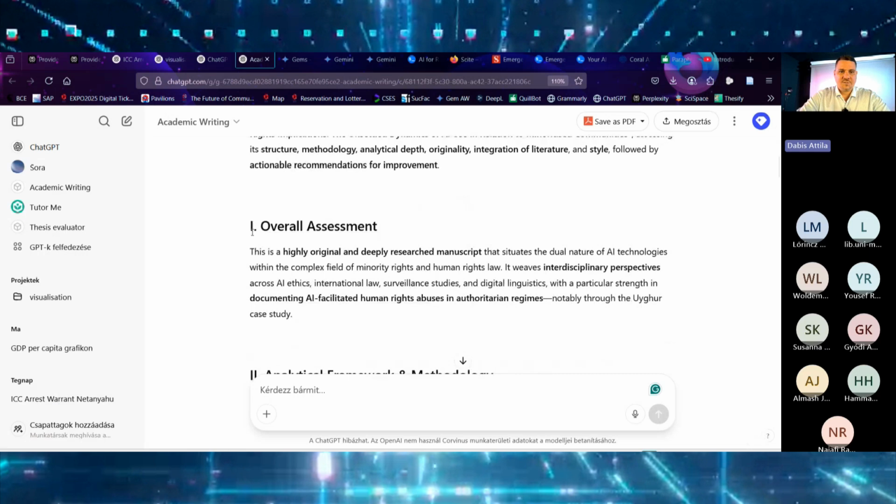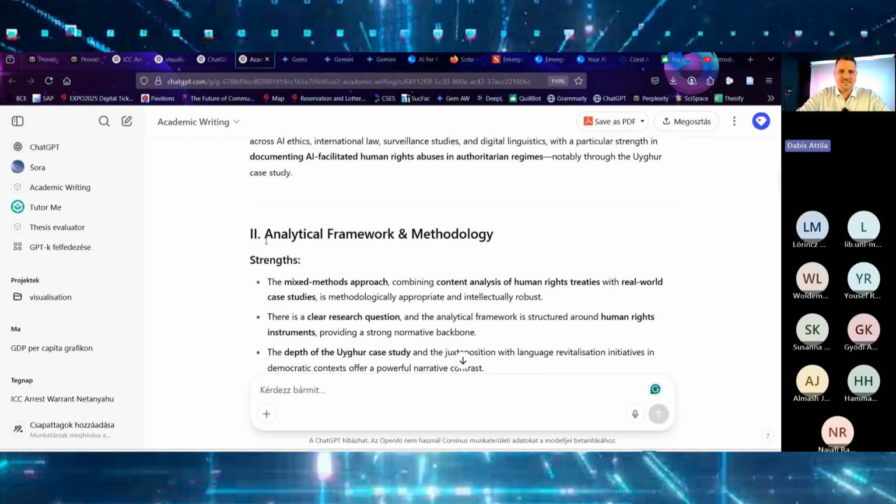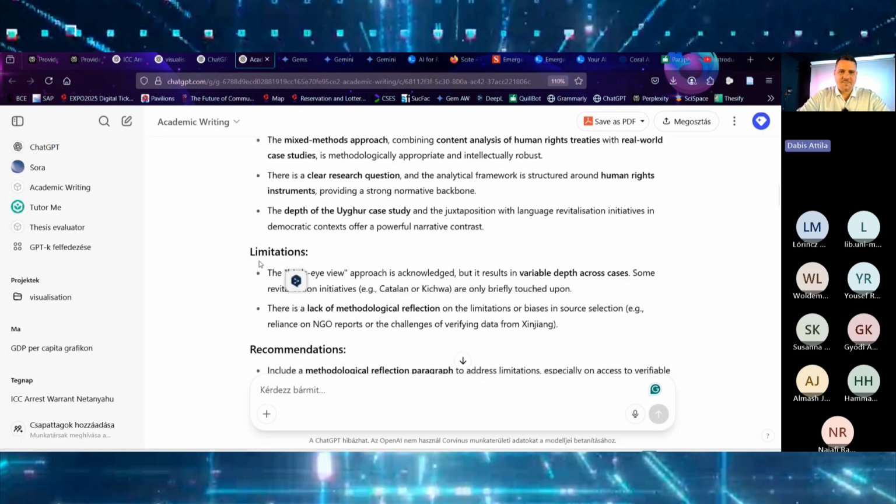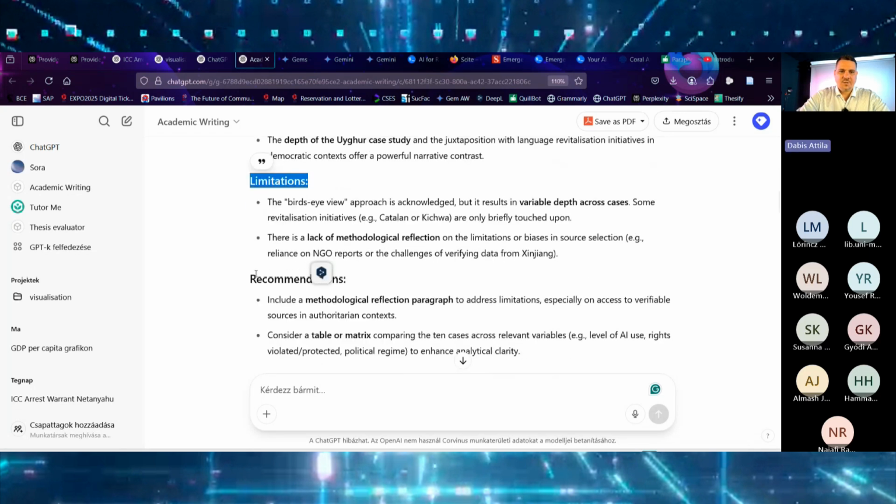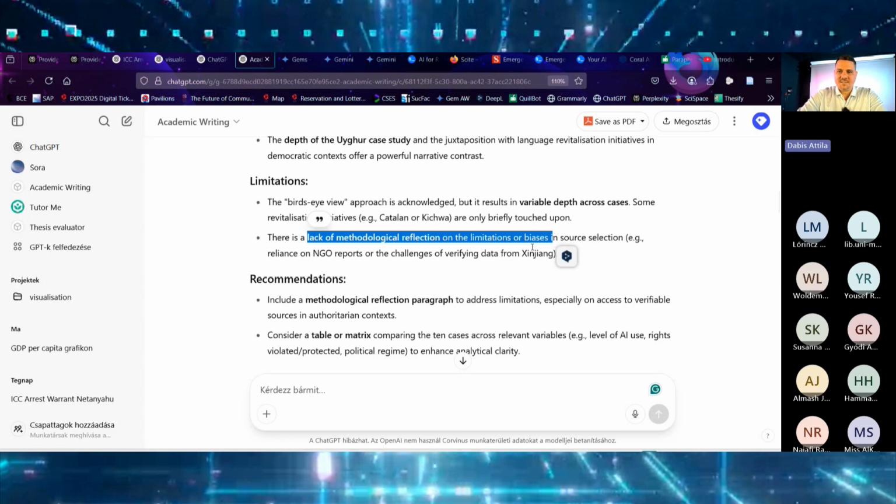So first, it provides me with an overall assessment. And then it goes into detail, like what are the strengths, what are the limitations, and what are the recommendations based on those limitations. So, for example, it argues that my paper in its current form lacks a methodological reflection on the limitation or biases in source selection, because indeed this particular paper of mine relies heavily on NGO reports, which is what I mentioned earlier.